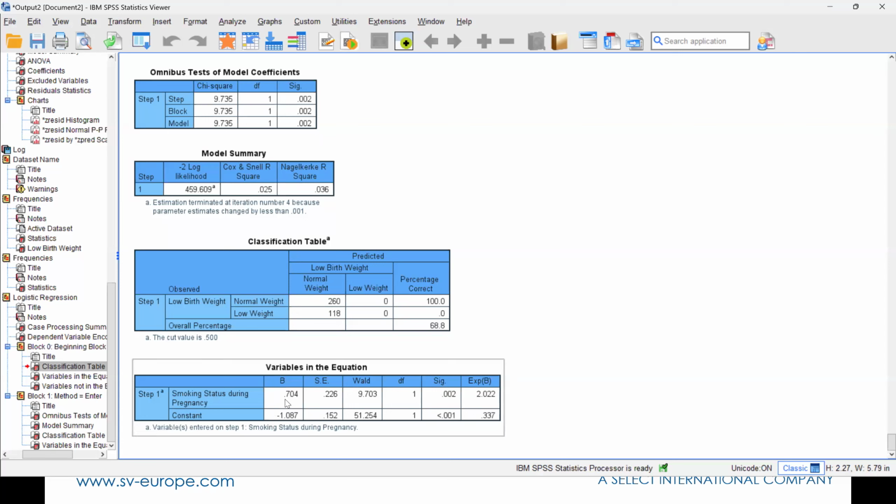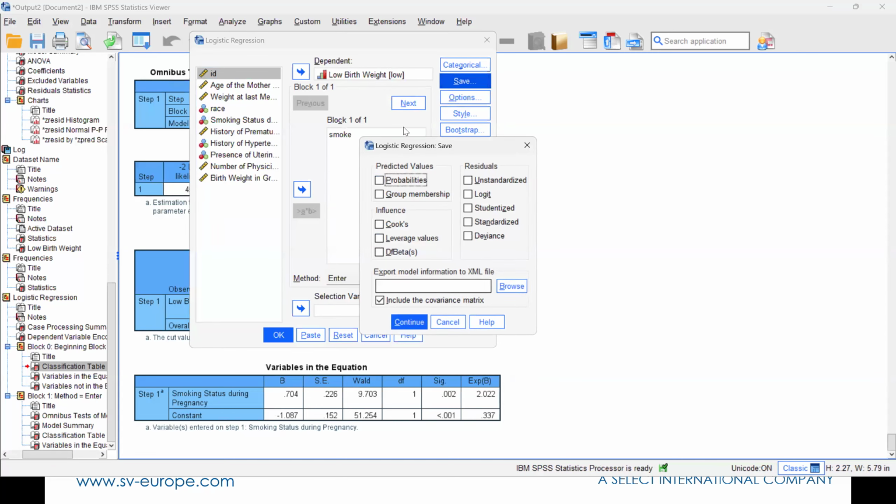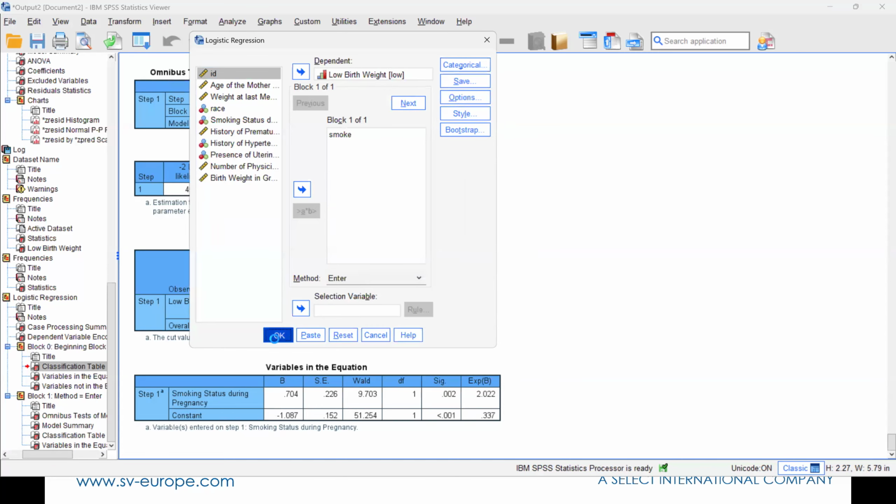So we could actually take this value here and put it through what's called a link function. The formula is 1 over 1 plus e to the power of minus z, and that punches out a probability value for you. It shows you the probability that that person is in fact likely to be low birth weight. In fact, let's do it now. Let's just run it. Let's go Save, just save the probabilities, and go Continue and click OK at that point.